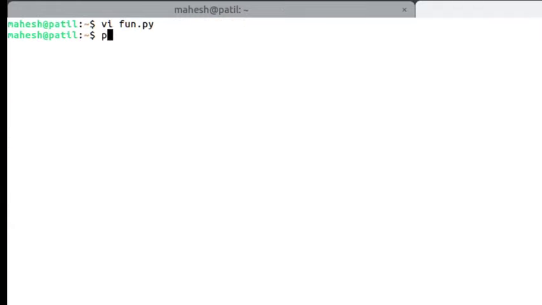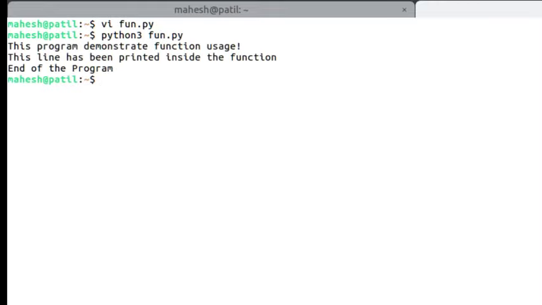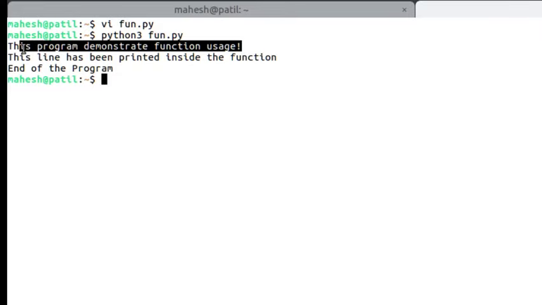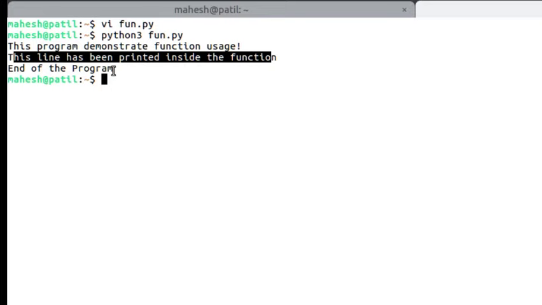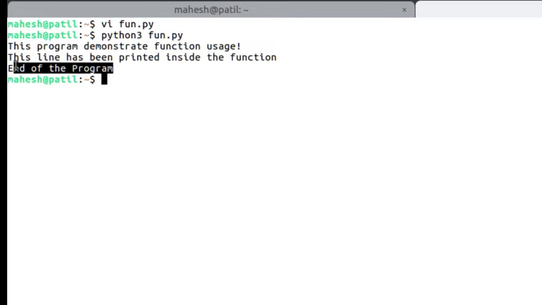So the simple command to execute is python3, because we are going to use a python 3 interpreter, then fun.py, right? So enter. Look at this, as I told, this program demonstrates function usage, this is part of the main body of the program, and this is a part of the function, and once again this is the main program. Okay, so this is a very simple demonstration of how we can define a function.